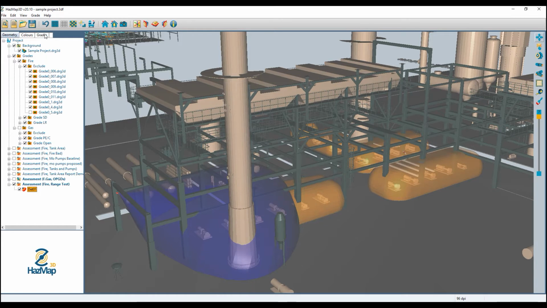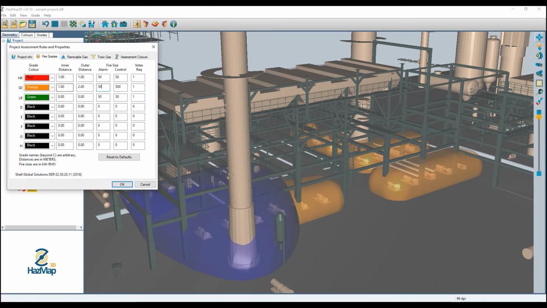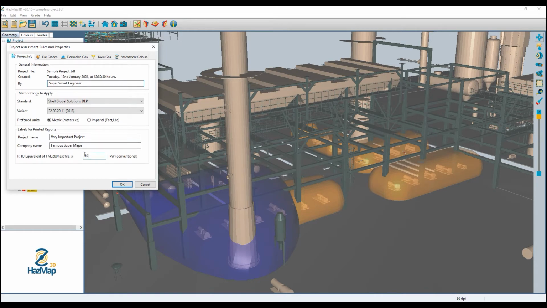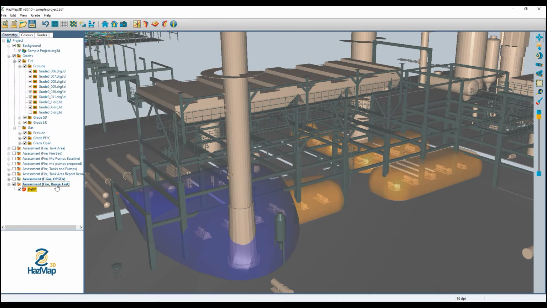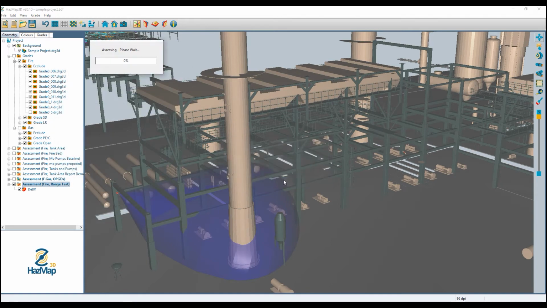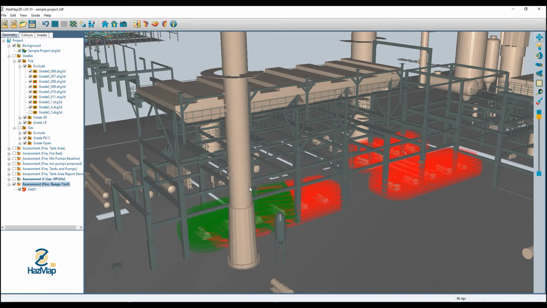So if I go into my grades, I can set the target fire size for this orange SD grade to 50 kilowatts. And I've told the computer to treat the standard FM3260 test fire as a 50 kilowatt fire. And I'm requiring 1 vote for coverage. And if I run the assessment, actually real quick, I'm just going to turn off my grades to make this easier to see. You can see that in the space within that field of view cone for that 50 kilowatt fire, if I have line of sight, I'm getting credit for coverage.